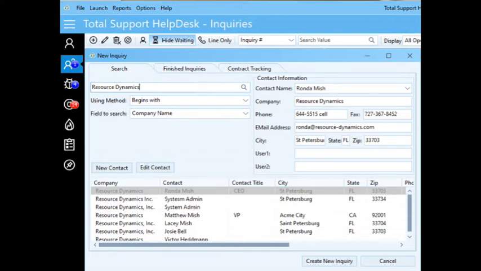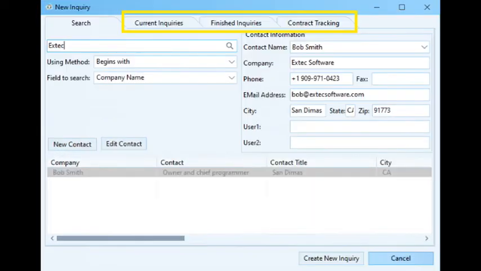You will see when you select a result, contact information will display in the top right side of the screen. This is to help you identify the contact you need. You may also see additional tabs appear, such as current inquiries, finished inquiries, and maybe contract tracking. Current inquiries indicates there is at least one open inquiry for this contact. Finished inquiries indicates there is at least one finished inquiry for this contact. Contract tracking indicates there is a contract for this contact. Contract tracking is an optional feature that is configured by your admin user.